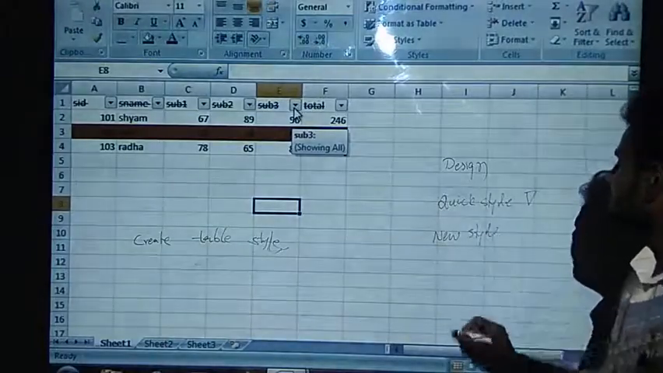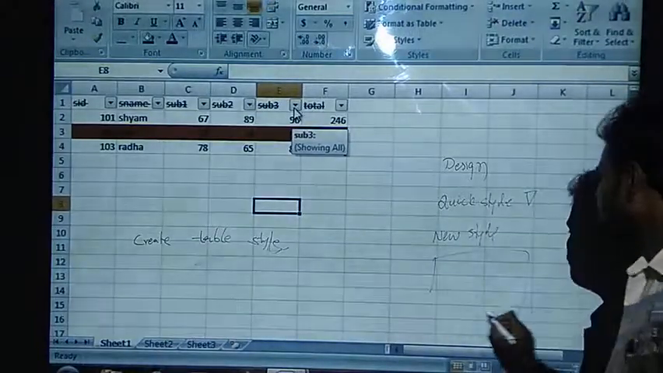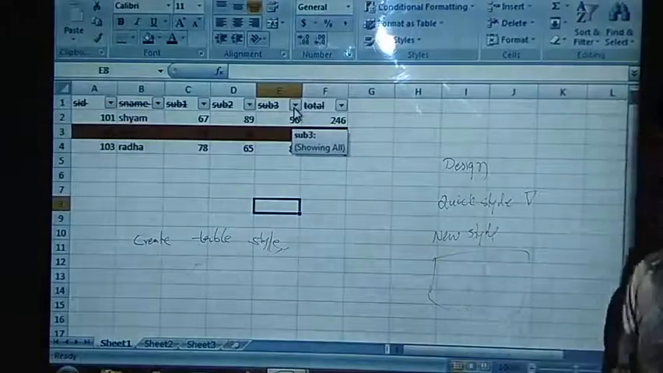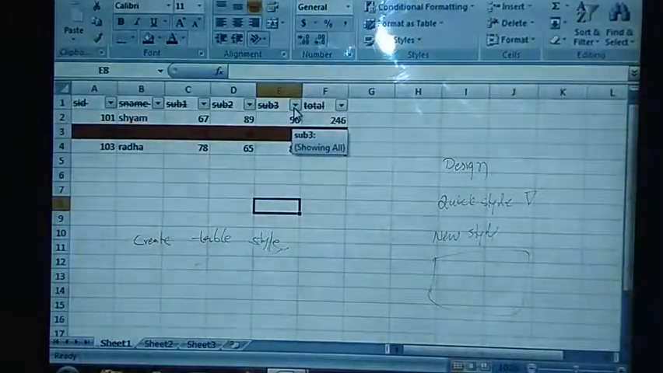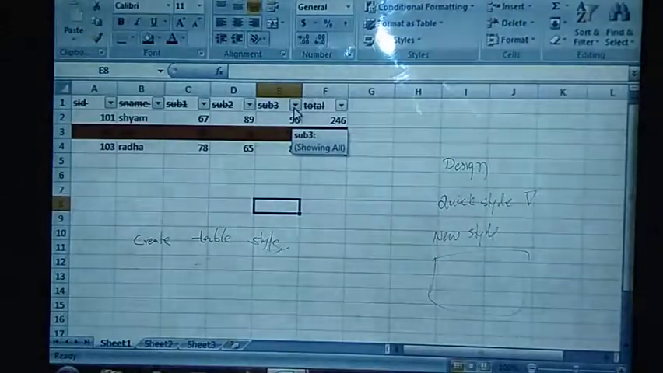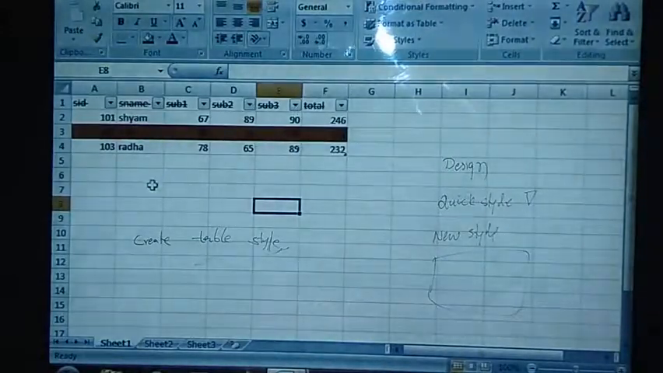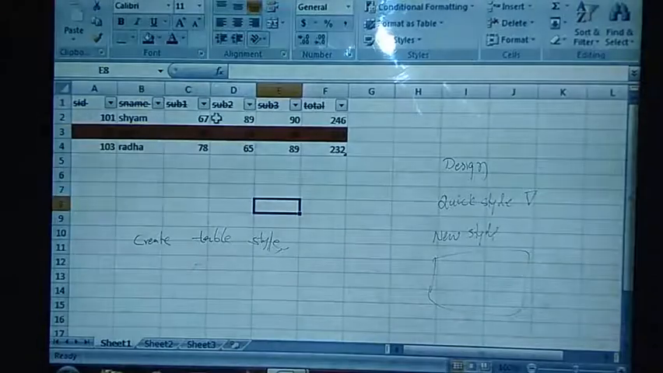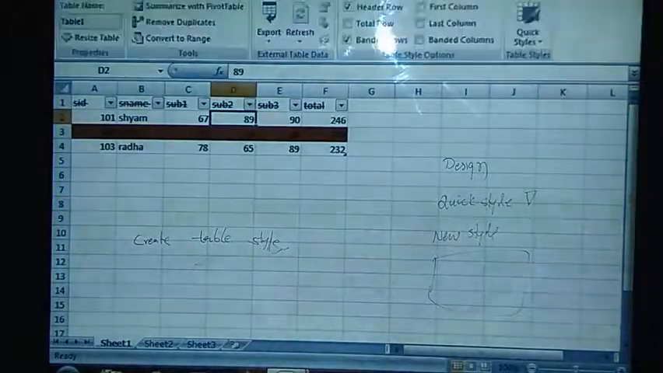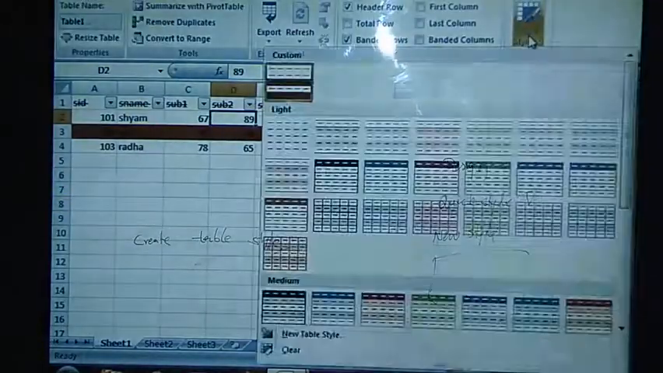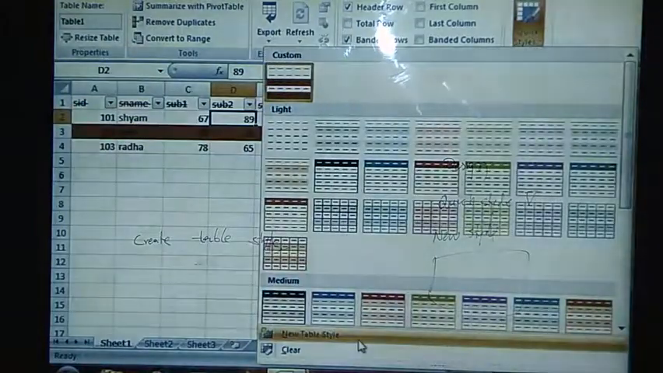By clicking on this, you will be opened with a new window. There you can select some styles, and then click on OK. Then you will be available with the new styles. Let me go through it once again. I will create one more style here. I will be in the table and go to the Design tab, go to the quick styles, and choose new style.